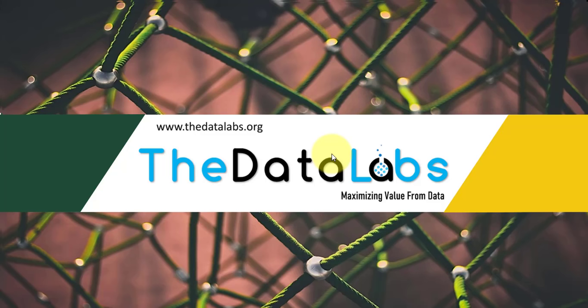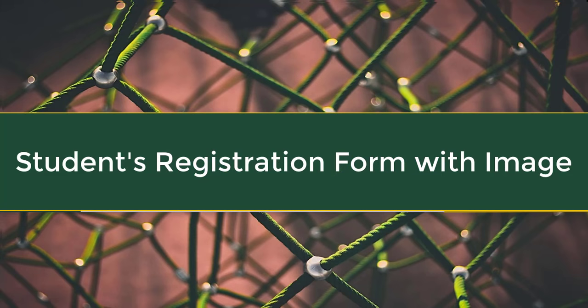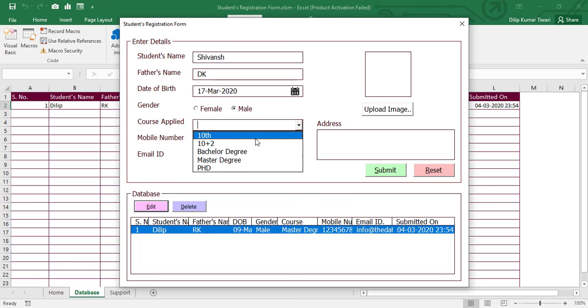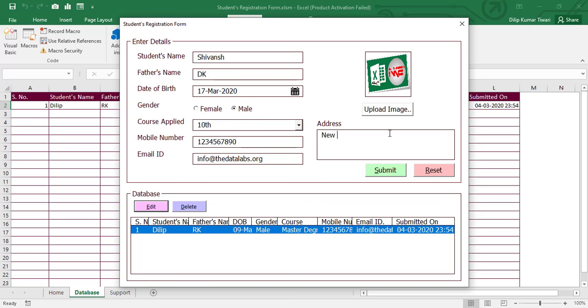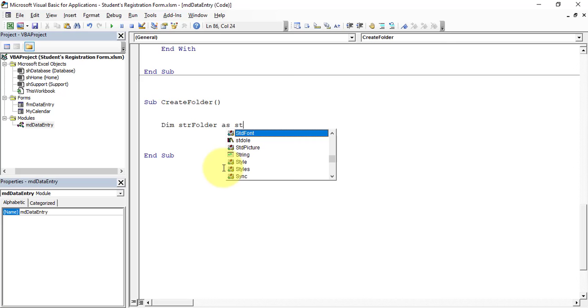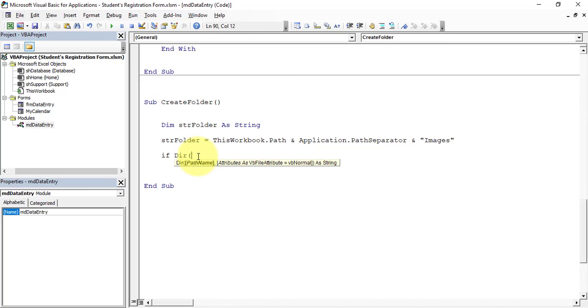My name is Dilip. In this tutorial, we are going to learn how to develop a student registration form with image control in Excel and VBA. To make this tutorial simple and easy, we will utilize the same Excel file for database as well as a data entry form. To store the student's image, we will dynamically create a folder for the images at the same location where we will save our Excel file and create a copy of the selected image in this folder and store the path of the selected image in the database worksheet.